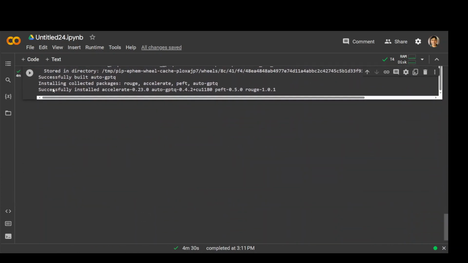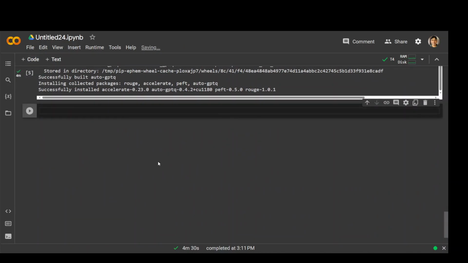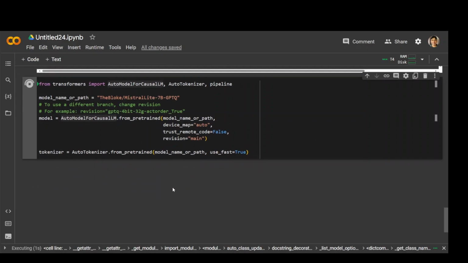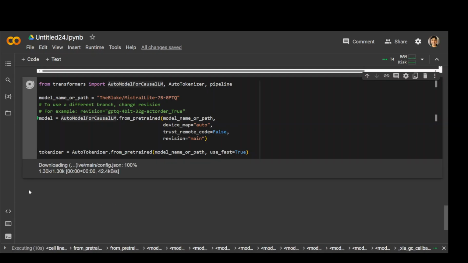Let me scroll down. Now in the next step, I am going to download the model. First, I'm importing these libraries and then I am specifying my Mistral Lite. Then I'm downloading it and using the tokenizer to create the AutoTokenizer. So let me run it and you will see that it is going to download that model, which is around 4 to 5 gig, which we saw earlier. Let's wait for it to start.